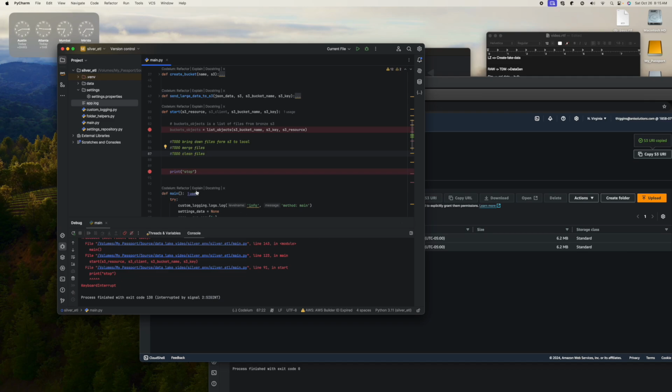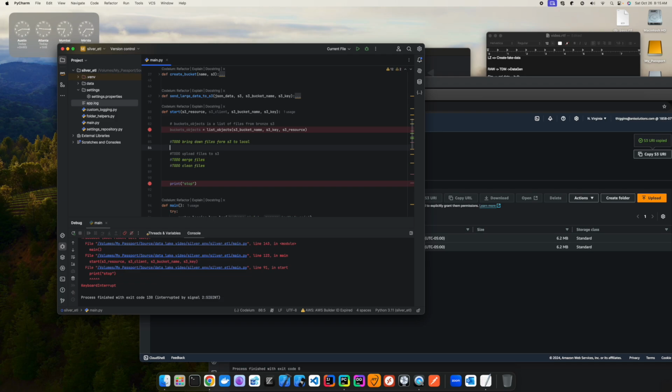Okay. Ah, look at that. Merge files, clean files. I knew exactly what we're doing here. Okay. So the first thing I'm going to do is bring these files down. So I wonder if this is smart enough to do it for me.